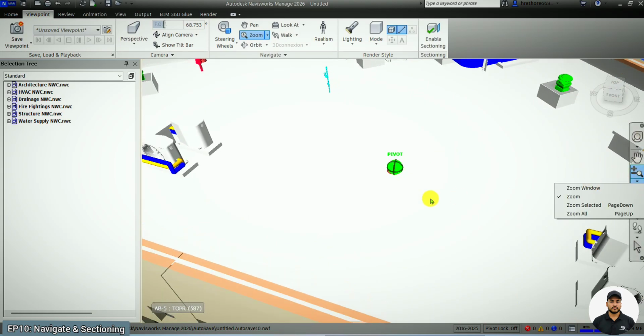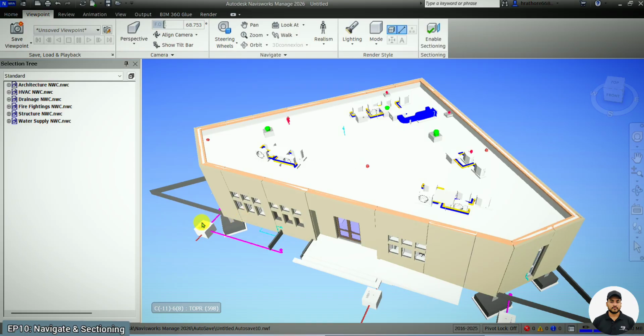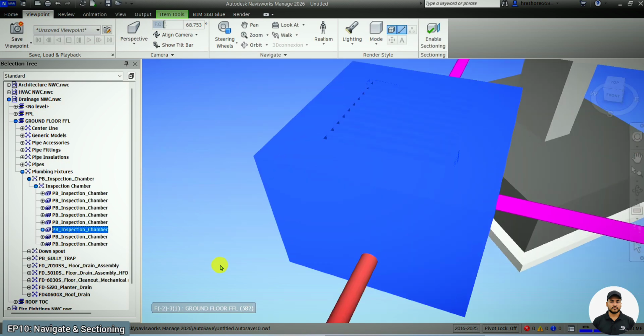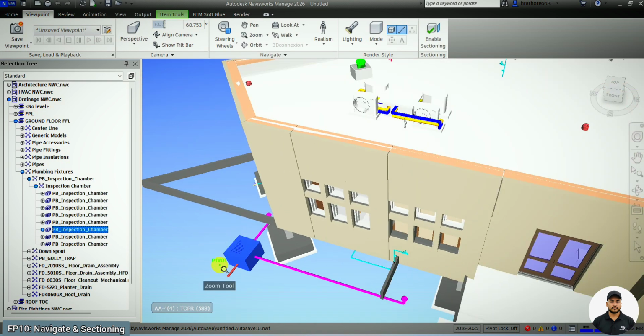Next we have zoom selected. Let's say you have selected something. First, to select, we have to make sure we click on the select element. Then let's say I select this inspection chamber, and if I choose this feature, zoom selected, Navisworks will zoom to that particular selected element. So this is how zoom selected works.